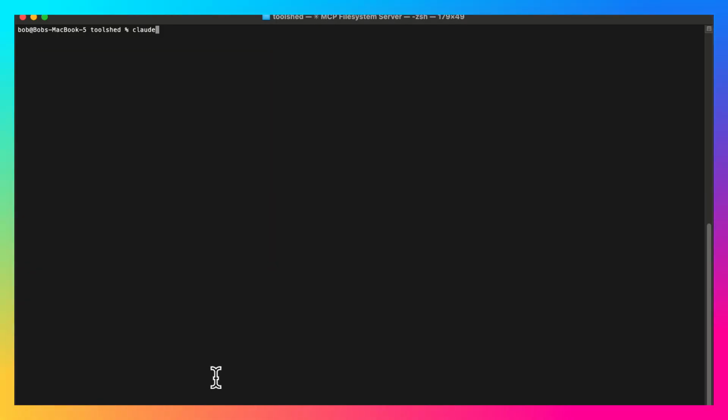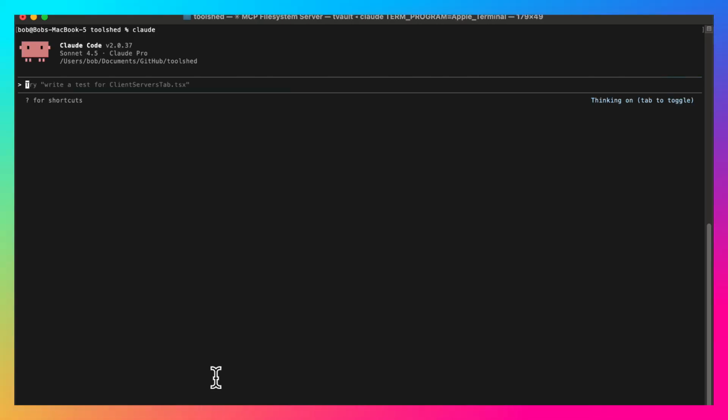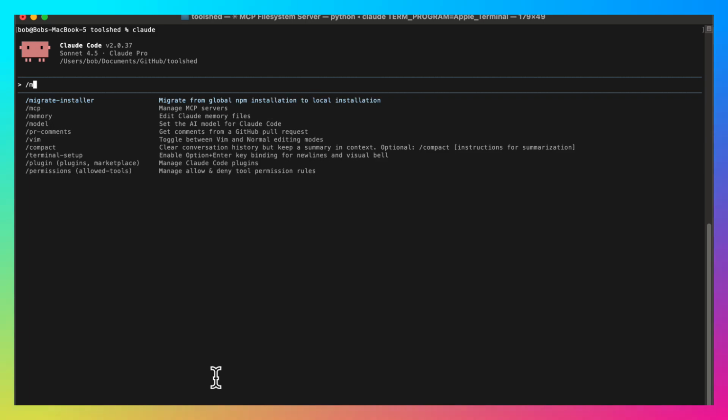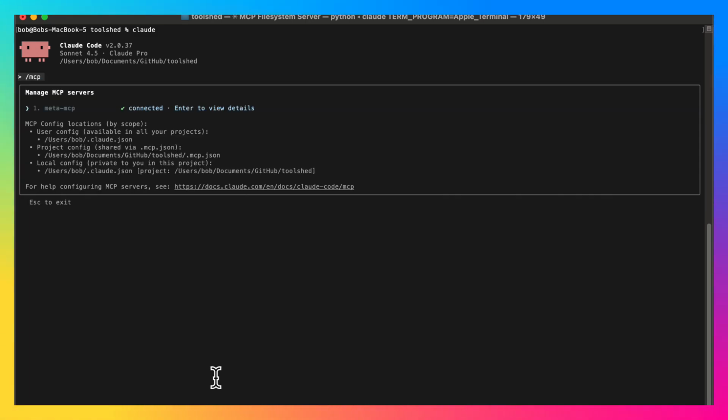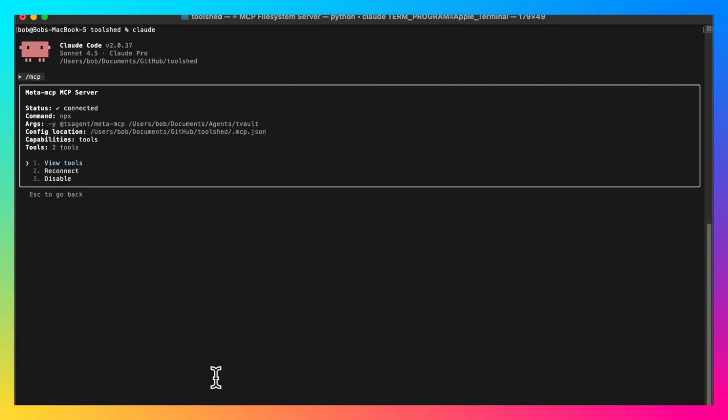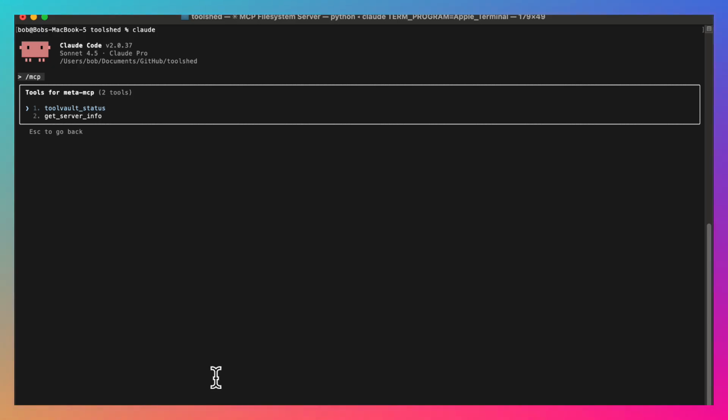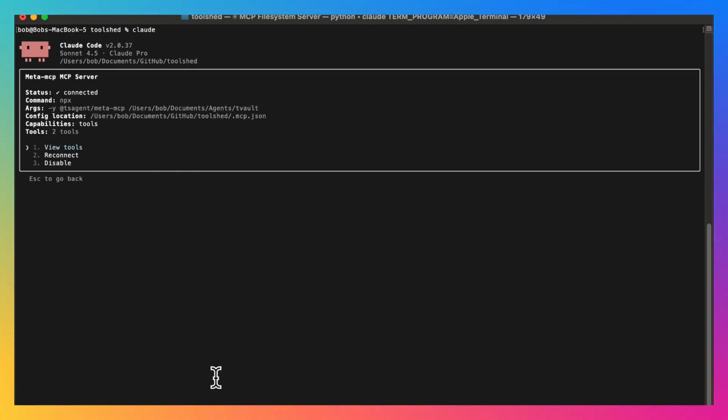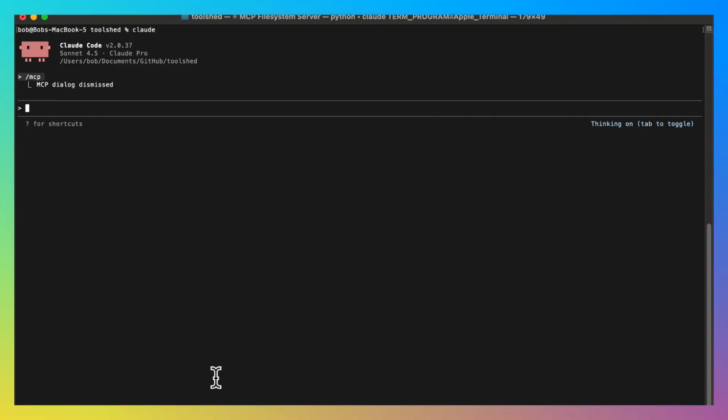Okay, we're going to run Claude and see if those tools show up. So this is Claude Code. Let's do MCP. And we'll see that there is our Meta-MCP server connected. We can enter to view details. We can see that it's connected, how it's configured. We can view the tools. We can see that it has the ToolVault status and the get server info. So these are the two tools that we built in our agent. So now we have connected Claude Code up to our agent.